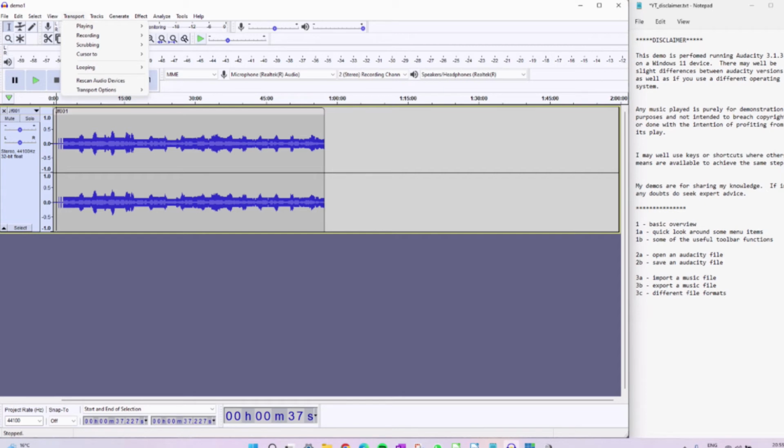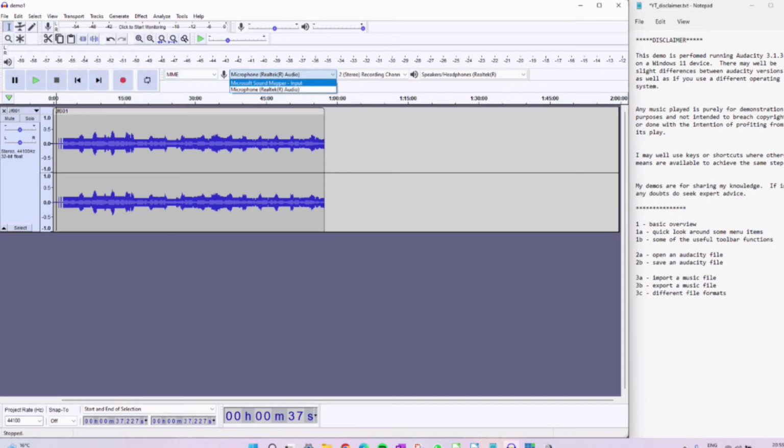Transport, I don't tend to use it too much, but if you attach a different audio device from what's selected here and you don't see it on these menus, but you've definitely plugged it in and you expected to see it, you can always do the rescan audio devices.